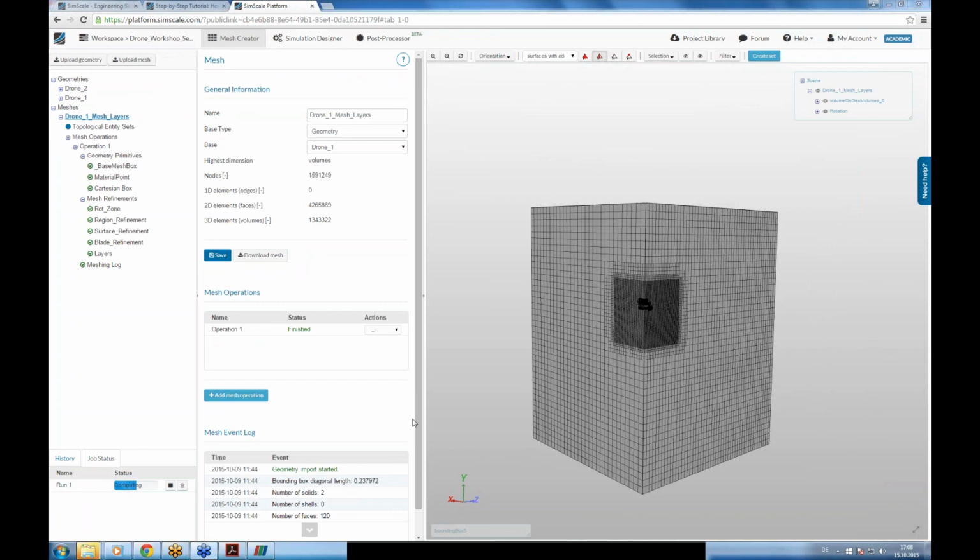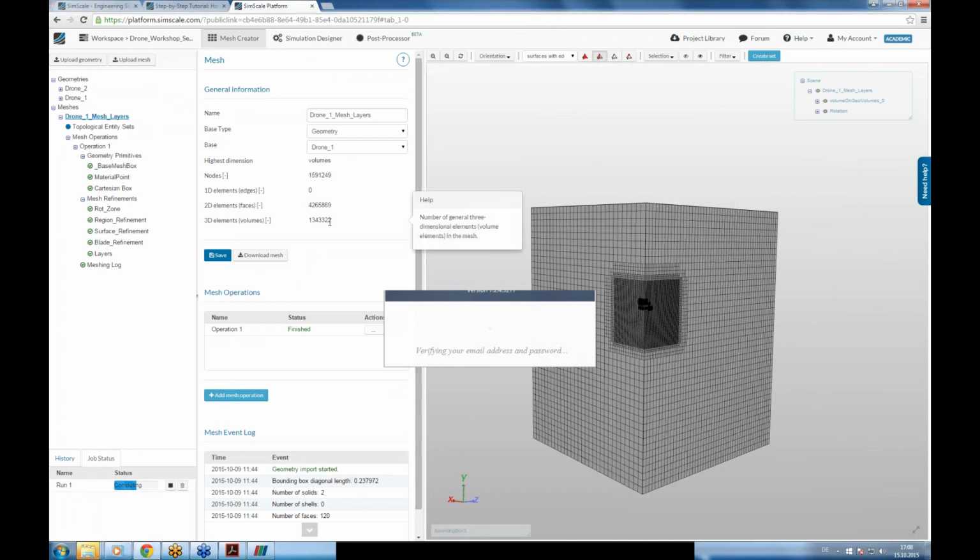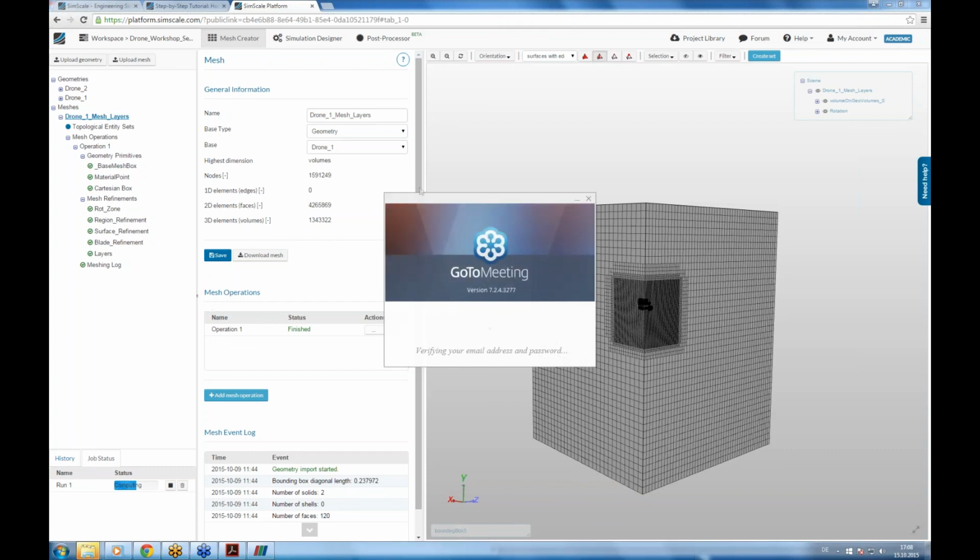And there's a second question also. What was the mesh count in the simulation? You can see the mesh count just here, 1.3 million elements. This is not a lot, so we could even make use of a finer mesh.